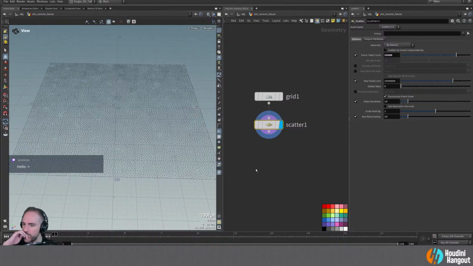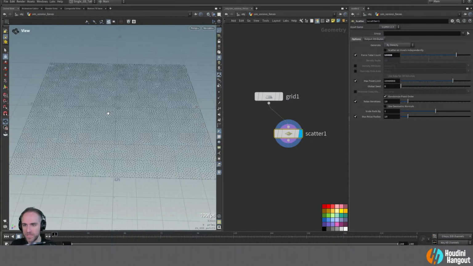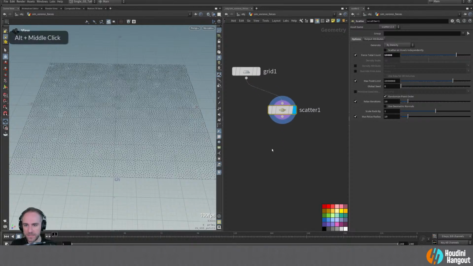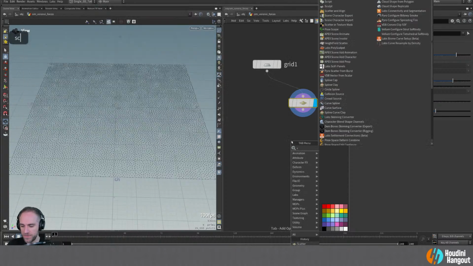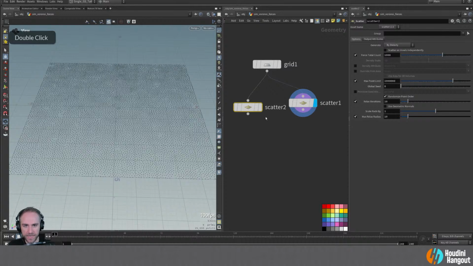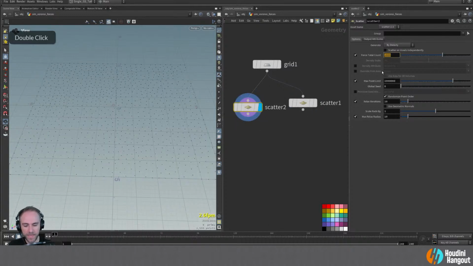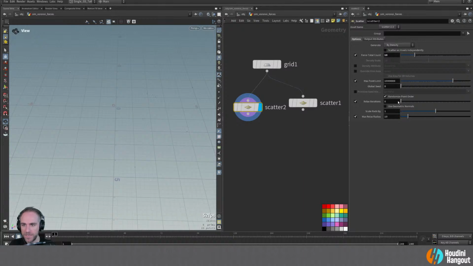What we need to do is start with some source points. So let's do another scatter here, and we're going to turn this one way down. We'll set this to be like 10 or something like that. And I'm going to turn down the relax iterations. Just let me see this here. Yeah, so I'm going to do a couple things.